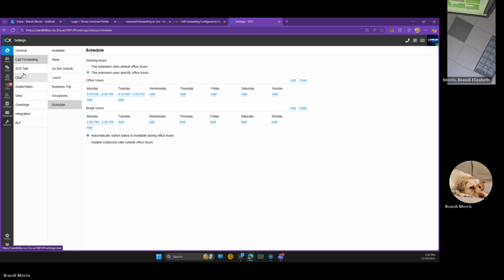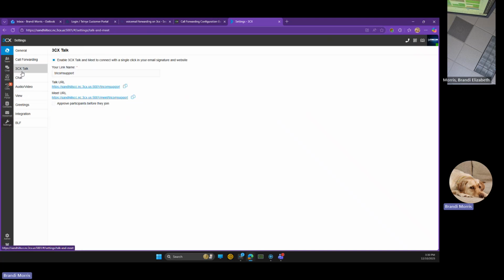Okay. Right below call forwarding is the 3CX talk link. So you'll see your link name will automatically populate, usually with your first and last name. So it takes this URL, both the talk and the meet URL, and adds it to the tail end. The difference between these two, this talk URL, you could copy and paste this into your signature line, and anyone could click that, and it would ring your desk phone. So basically, it becomes a direct dial number, but a direct dial number from the internet, meaning you don't need an actual phone to call you.